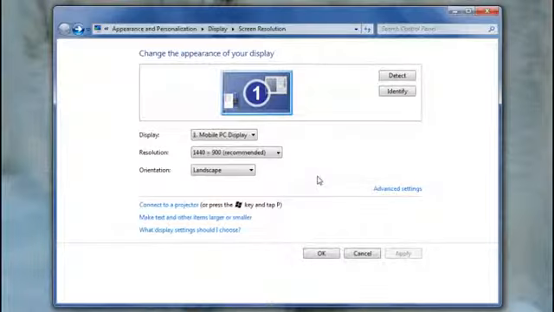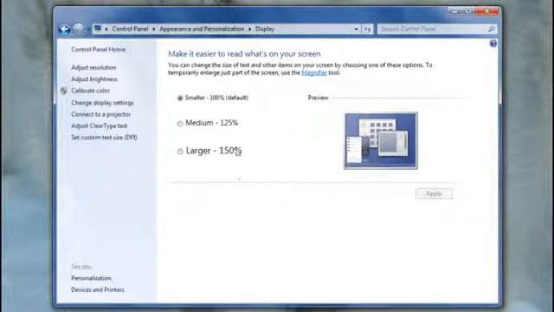But what if the text is now too small to read clearly and you'd like to make it bigger? Well, go back to the screen resolution window and click here. Choose one of these settings. This will scale your text but leave the resolution at the best setting for photos and other graphics. If you ever have trouble reading text on the screen, come back here and change this setting.